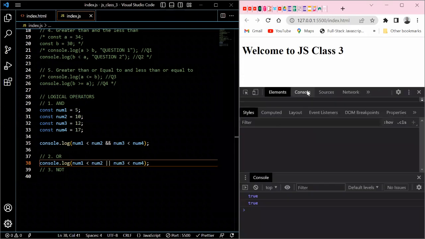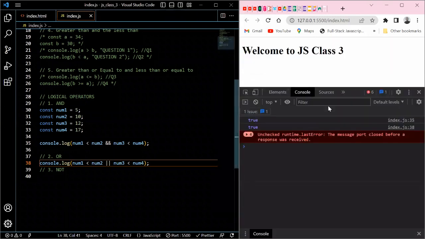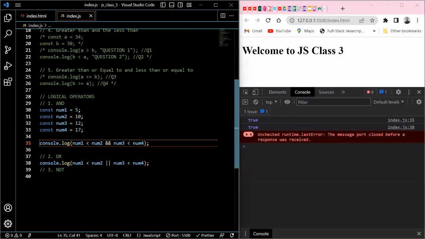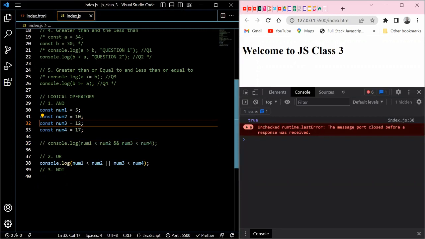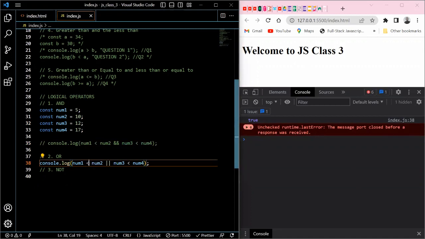let me check our console. Let me comment this out. We're not working with this one. Now you see it's true. This side is true. This side is also true. But let me make this side false now by saying this is greater. Remember, num1 is 5, num2 is 10, right? Is 5 greater than 10? No, this is false. In as much as this is false, let me save.